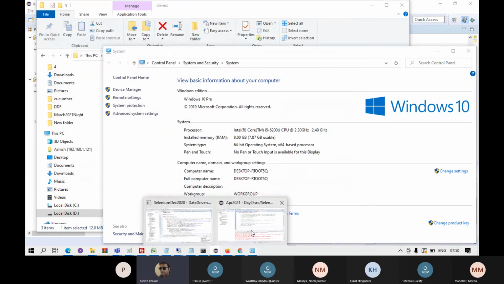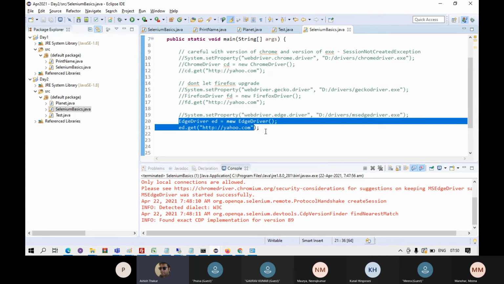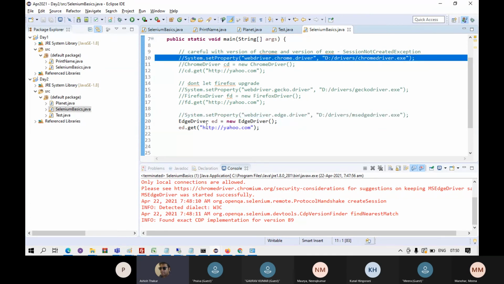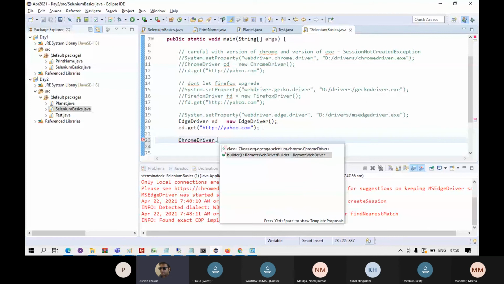Once you restart your PC and you open up Eclipse, then in that case you won't have to give this particular line. So you directly create the objects of Edge driver, Firefox driver, Chrome driver. It will pick up the exes from the system path automatically. So you don't have to give System.setProperty in that particular case. Now in these classes, Chrome driver, Firefox driver, Edge driver, there are also static members, which are very few. Okay, builder function is there. We don't use it that much.